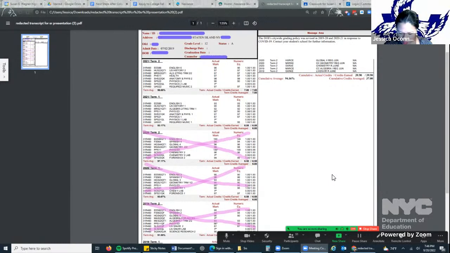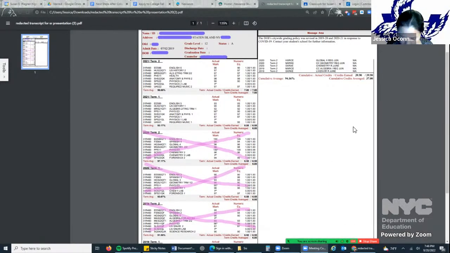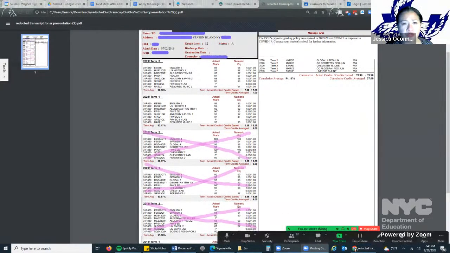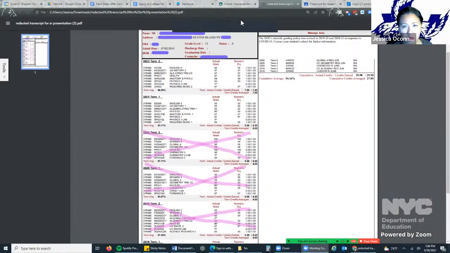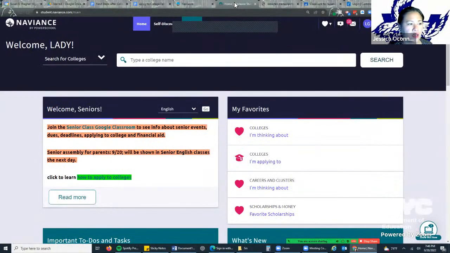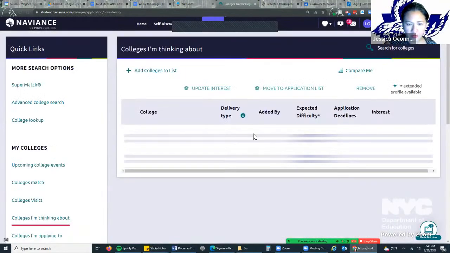Okay. So let's see, we talked about the Google Classroom. Let's talk about what your seniors should be doing right now. I think it's really, really important that seniors start by looking at their college list. Some of you have this written on paper, some of you have it saved in the notes app of your phone. Try to put the colleges you're thinking about applying to here in Naviance under colleges I'm thinking about.